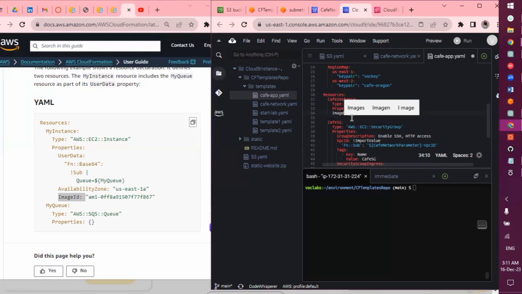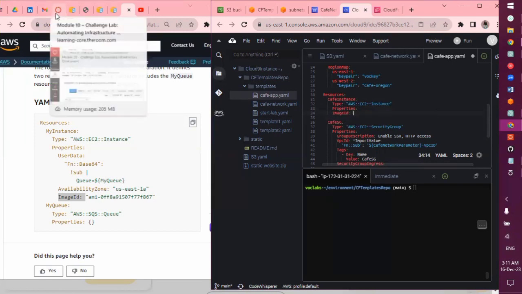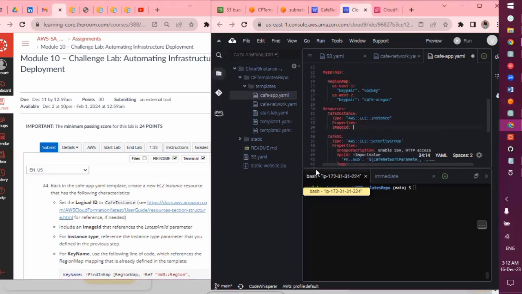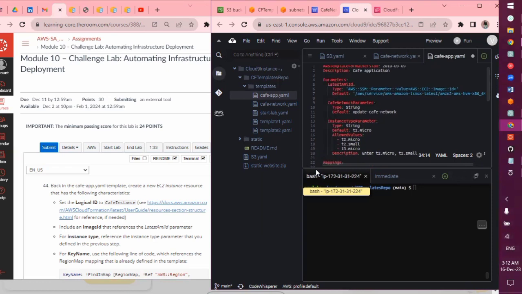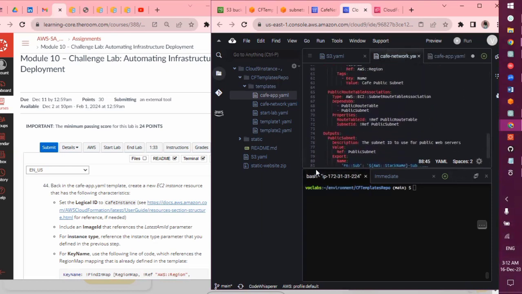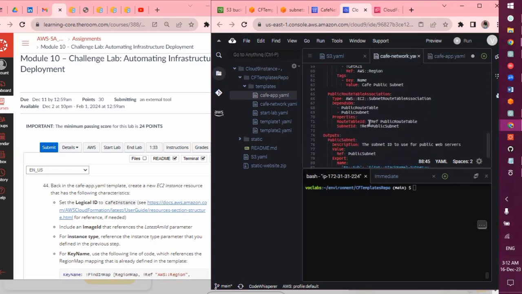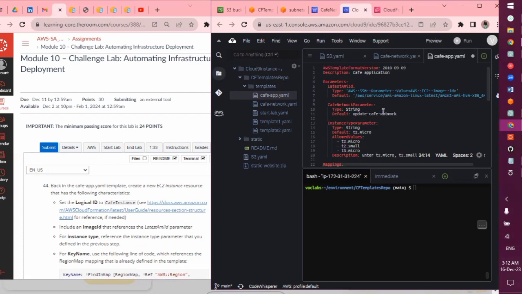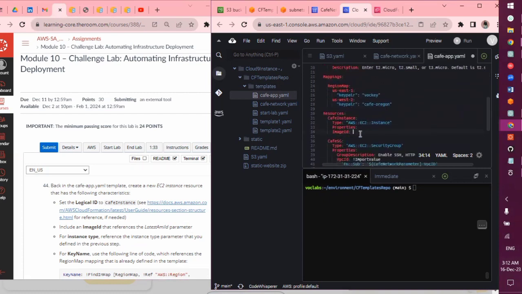Image ID. So what are we making the image ID? We are going to be referencing the latest AMI ID parameter. So let's look through and see if we see a place where an output was referenced. So I came to the cafe network.yaml and you can see how this was referenced here. So we're going to be doing the same thing. Where is it again? Resources. Okay, good. So we'll also copy that.